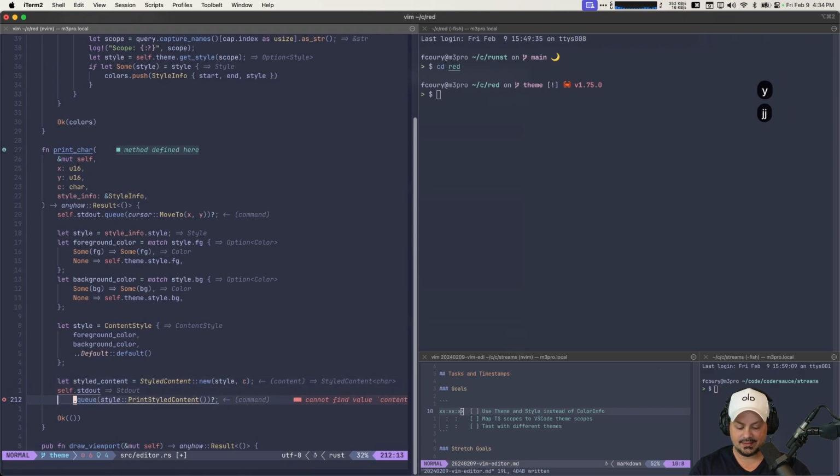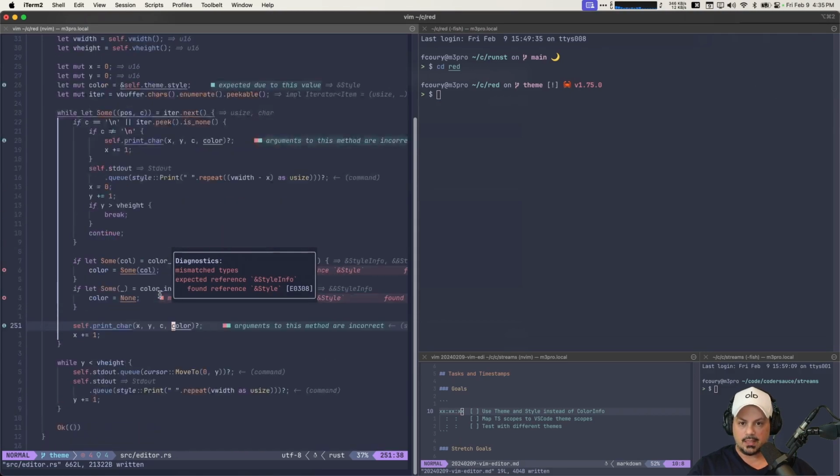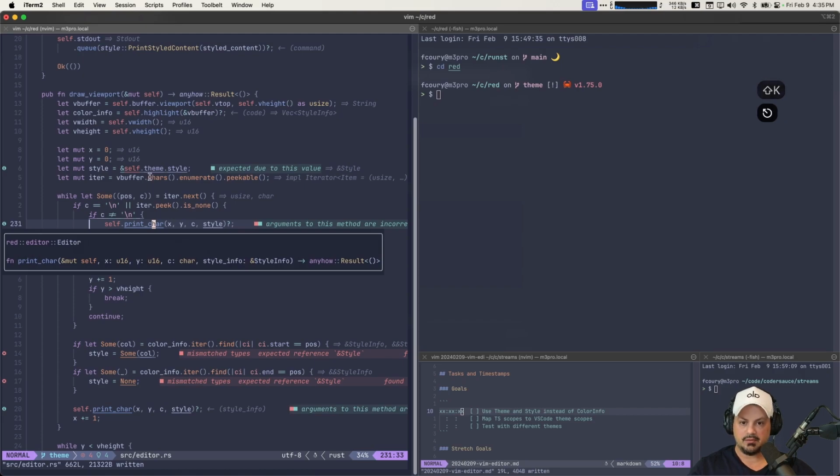Yank and paste. Okay, I think we got it now. So print_char now needs a StyleInfo, which makes sense, transforms it into what's expected by crossterm, and then we just put it on the screen. Perfect. Let's see what else is breaking now. All right, so we are back to the draw viewport. We have the default color, which we're going to rename to style, like that. And then style is what? Is a style, and print_char needs a StyleInfo.